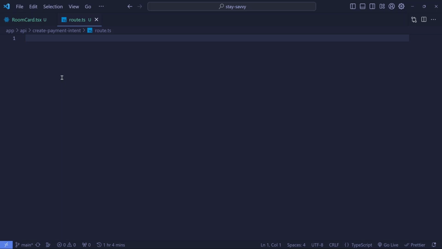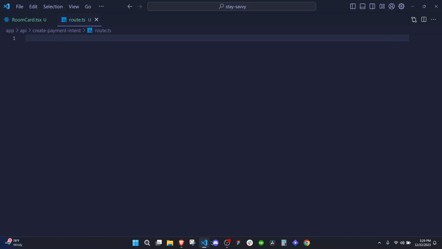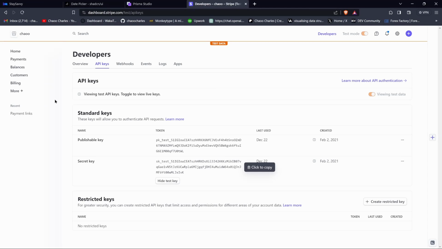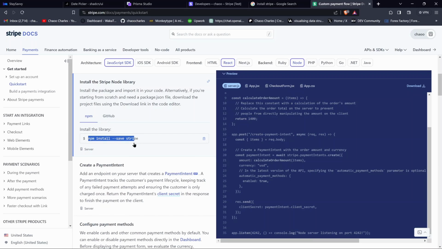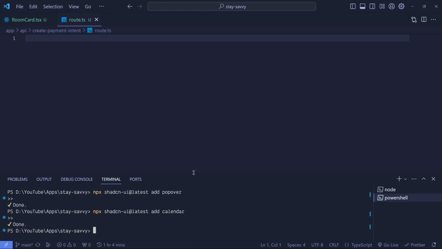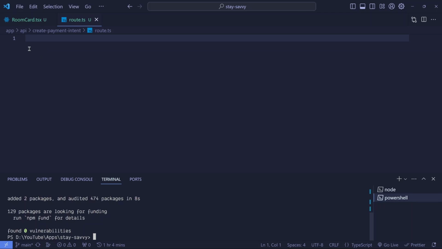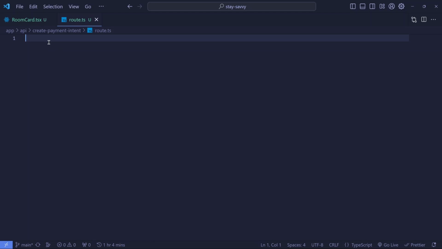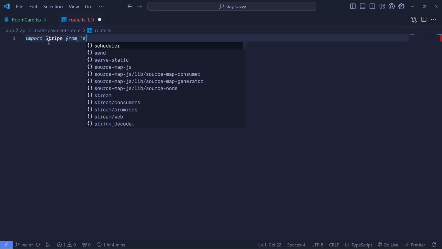The first thing that we need to do is to bring in Stripe from Stripe, but we don't have Stripe installed, so I think we should look at that. We just need to run this command. So npm install stripe, very easy. Right here we will install Stripe like that, and once we install it, at the top here we will be able to import Stripe from stripe.